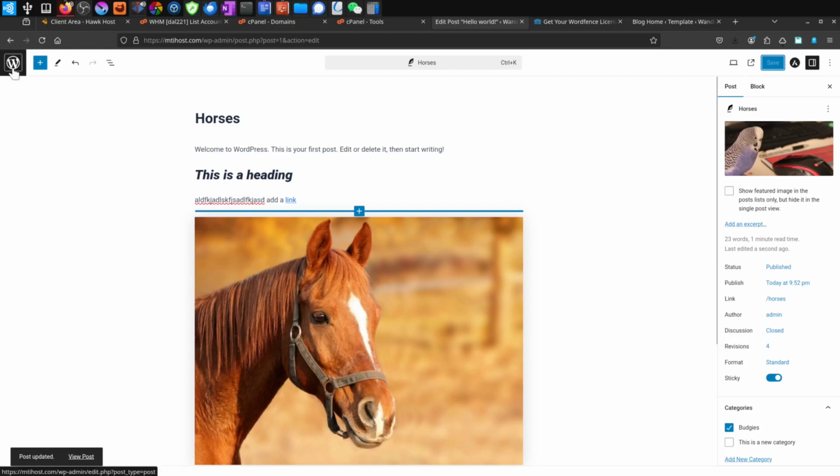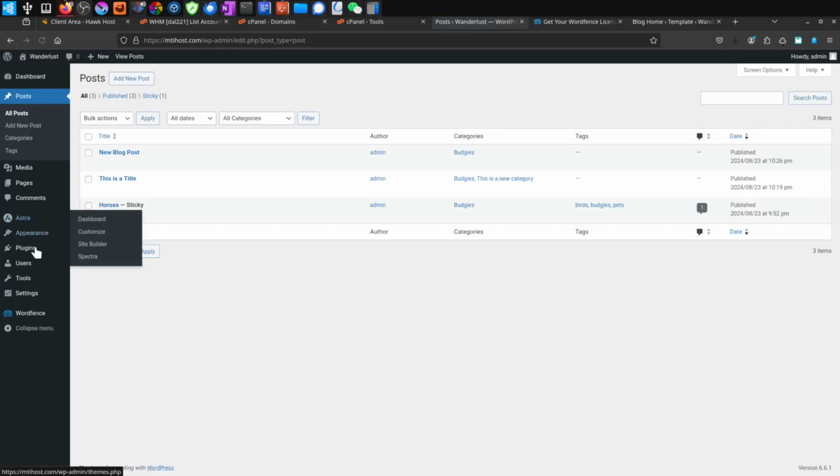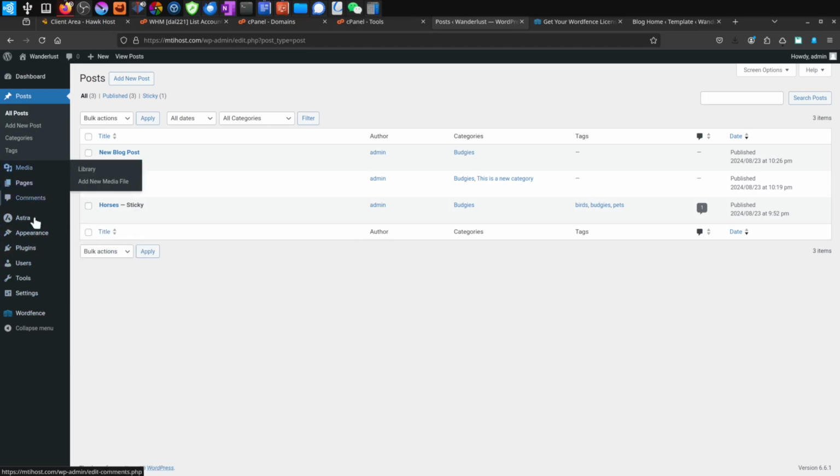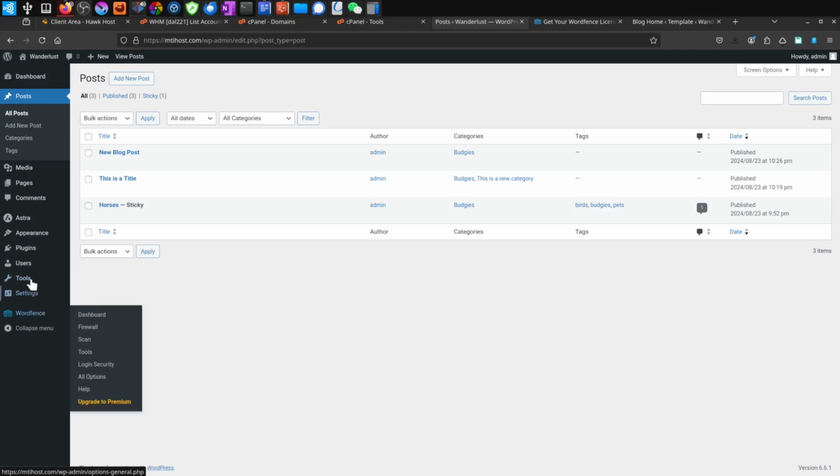Oh, a quick tip on plugins. Having a lot of plugins can slow down your website, so it's best not to install too many unless they're necessary. For example, this one seems to use Astra, but that's built into the theme itself. And so it's adding that. But typically, whatever plugins you add will often add menu options in the sidebar. So you can see that Wordfence was added.